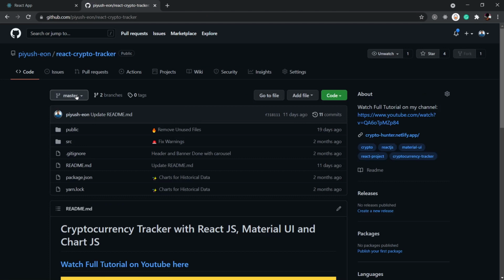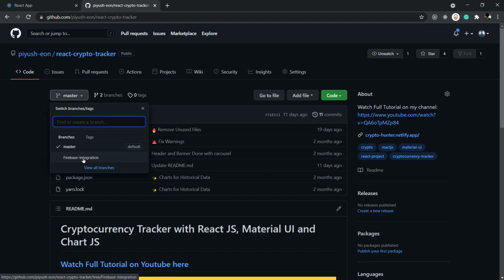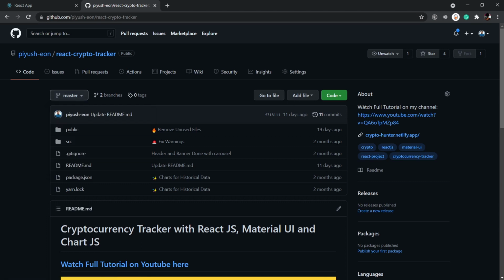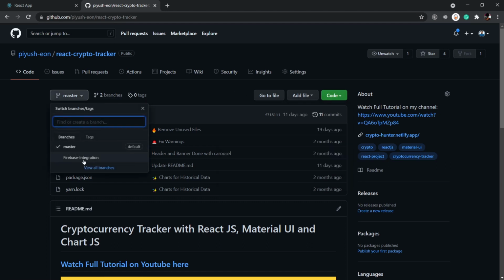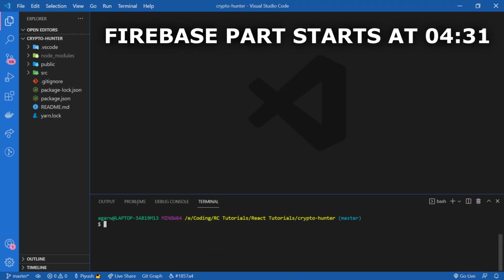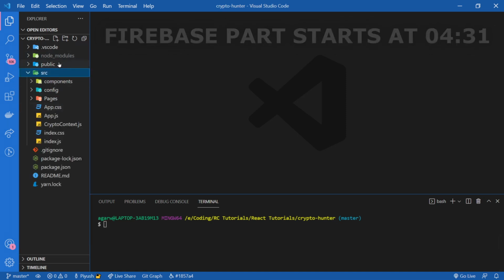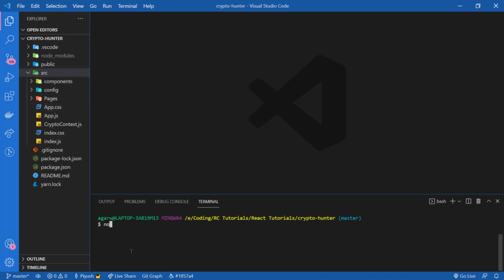So here you're gonna see two branches. One is the master branch and other is the Firebase integration. The master branch is the one that I built in the previous video. So you can go ahead and clone this repository by copying this line and running git clone and this particular link. And the code for this video is gonna be inside of this Firebase-integration branch. So here it is. I've cloned that particular branch in our VS Code. So you see all of the code is over here. Now you can run npm install to install all of the dependencies.